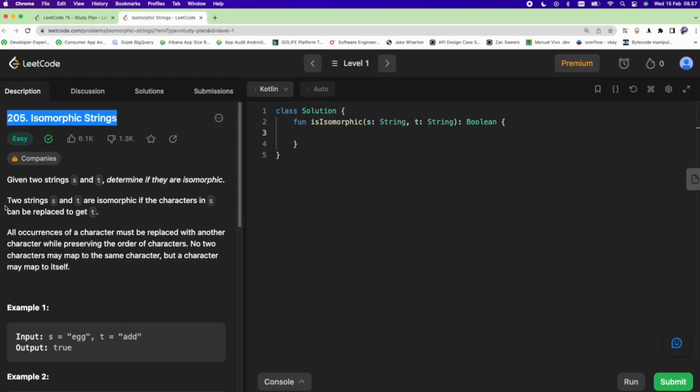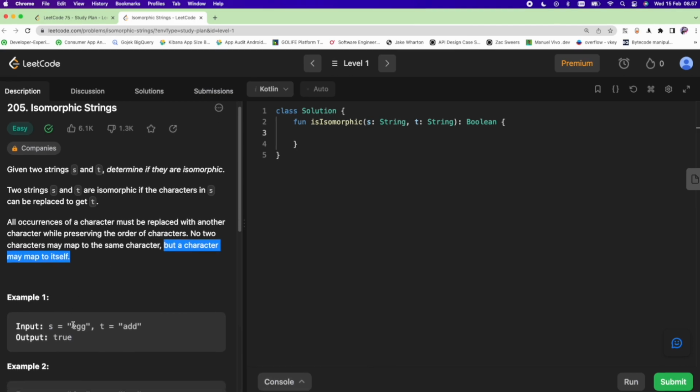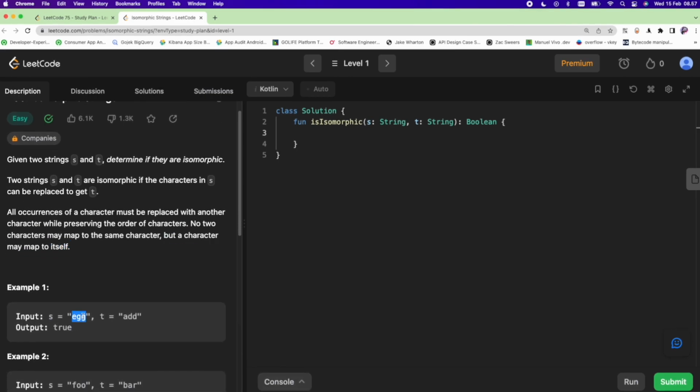So what exactly is an isomorphic string? Here we are given two strings, s and t, and we need to determine if they are isomorphic. So what's exactly isomorphic? Essentially, the two strings can be replaced, like in this case, s can be replaced by t. All occurrences of a character must be replaced with another character while preserving the order of characters. No two characters can be mapped to the same character.